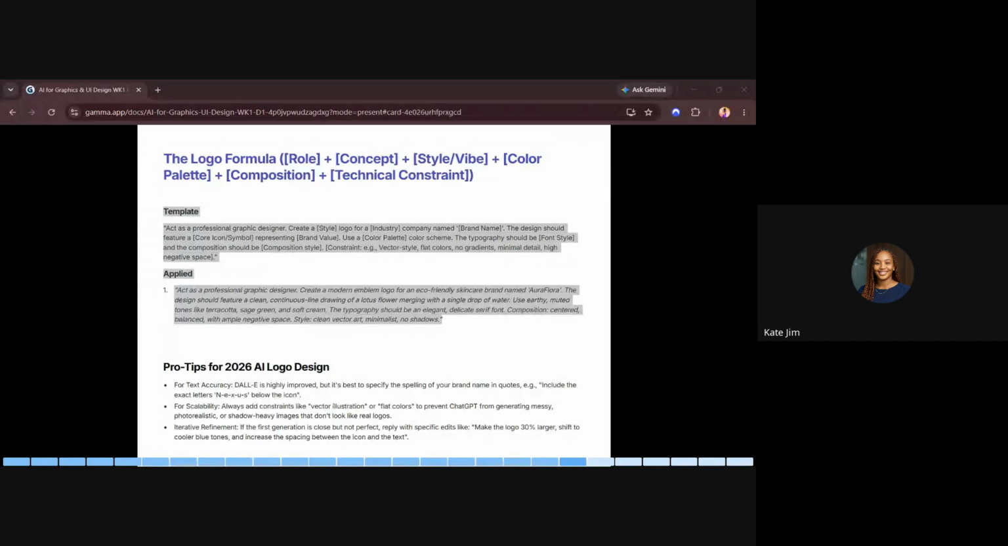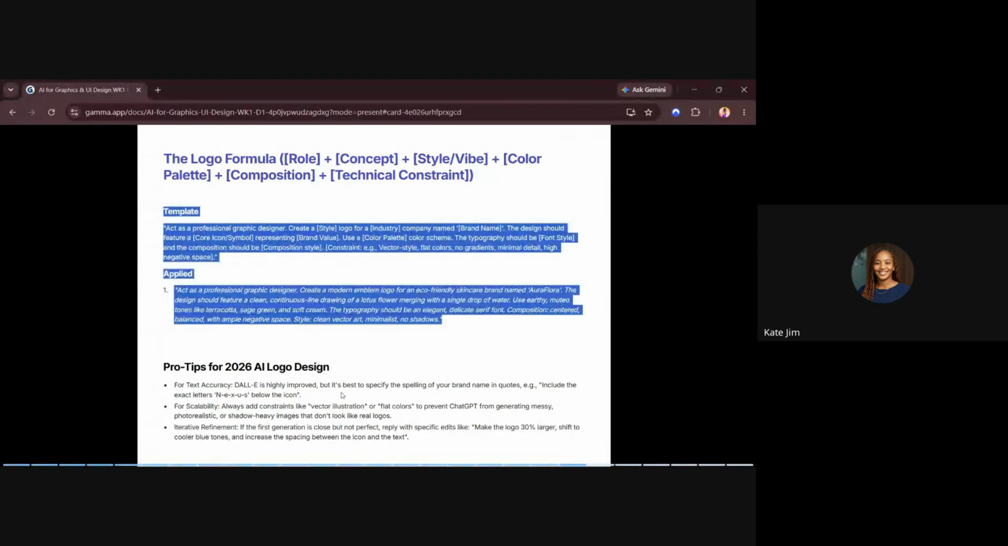So I'm dropping the prompts for the logo, both the templates that you can add and then the applied one. Do you understand? So yes, I think that one too, you can do it later. I'm just dropping them so that you can have access to them later.